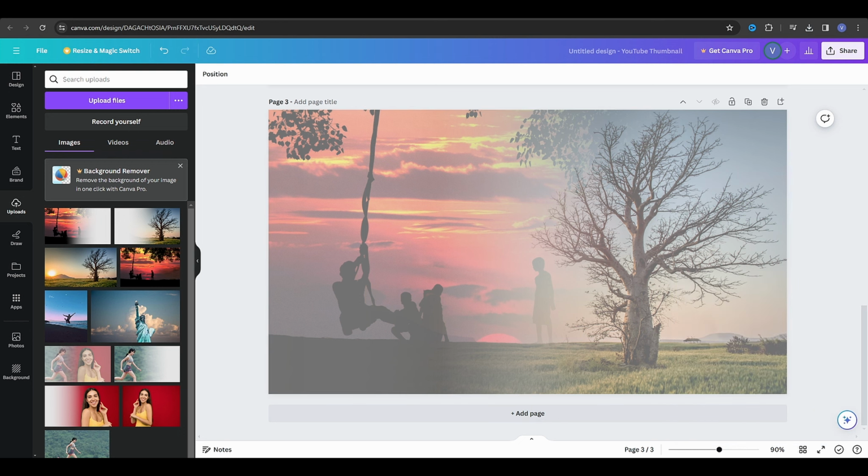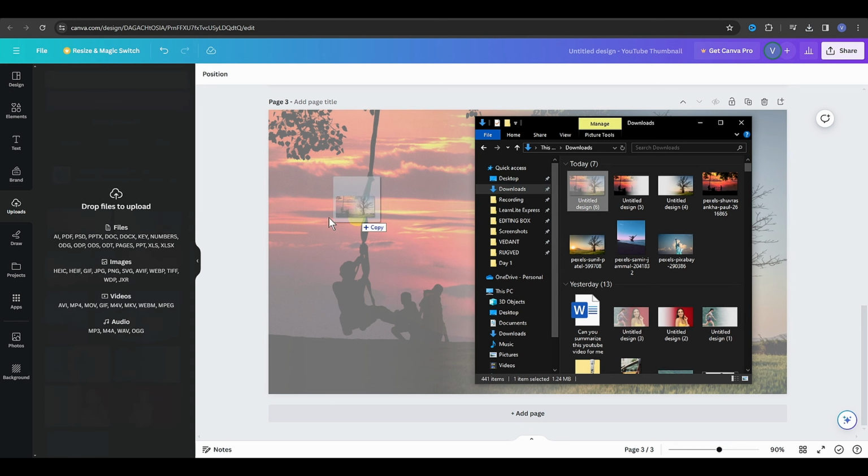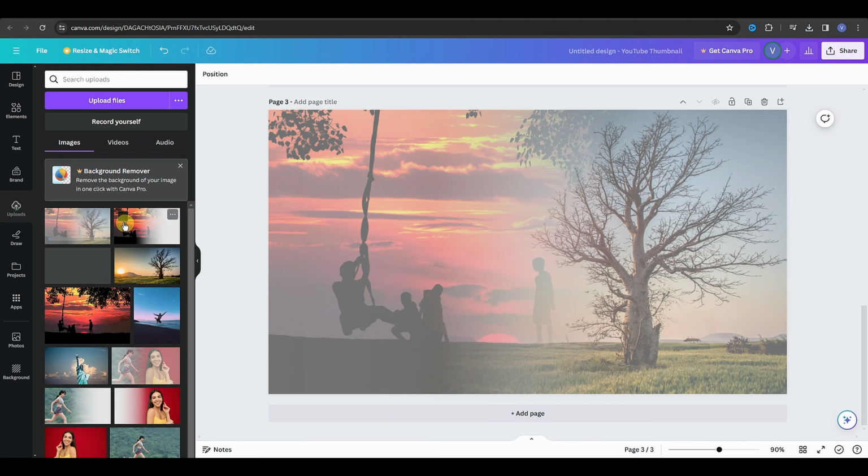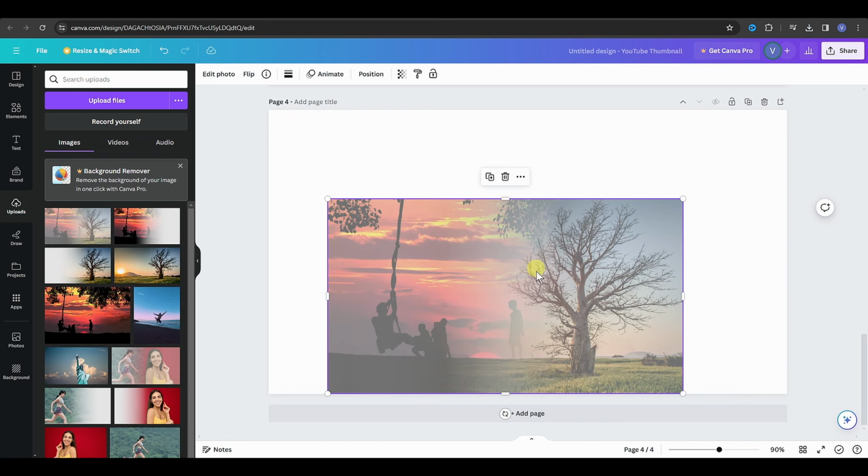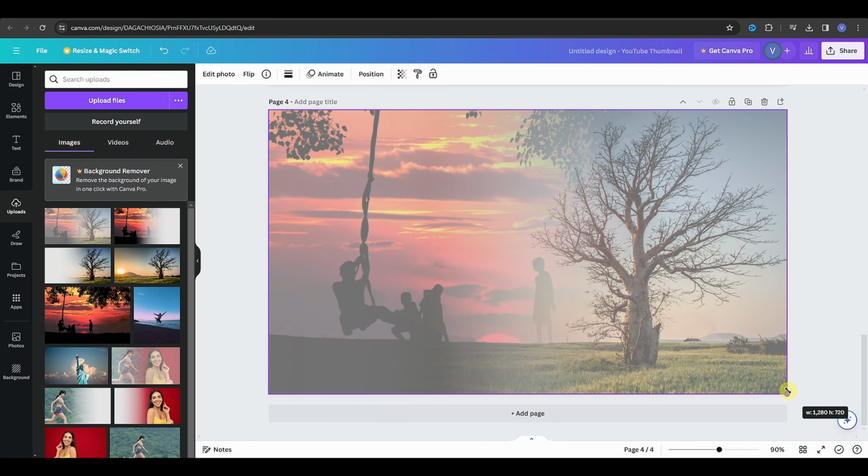So I will again go to the download folder. Here we will find our photo which we have currently downloaded. Again drag it to the upload folder, and now we will add page again. So we have to do these steps a couple of times, and after resizing it we have to click on the photo.